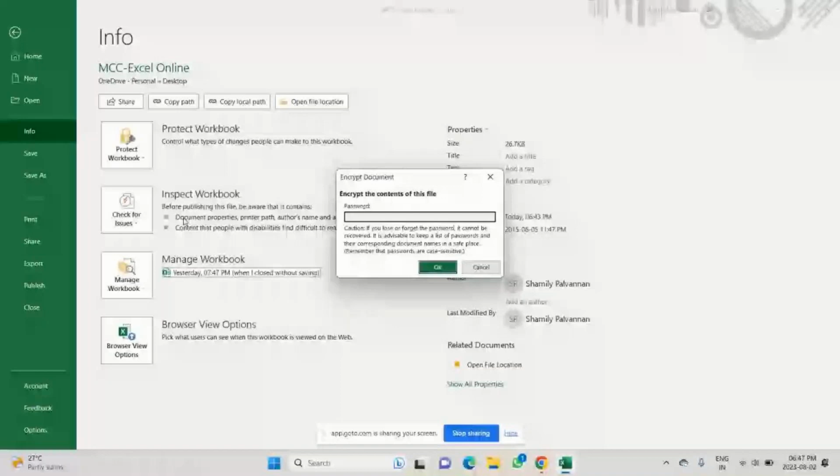Let's see what has been given. If you lose or forget the password, it cannot be recovered. It is advisable to keep a list of passwords and the corresponding document names in a safe place. So they're advising you, since if you can't remember the password, write it and keep it in some other place where you can refer to it. And then they also say to remember that passwords are case sensitive.